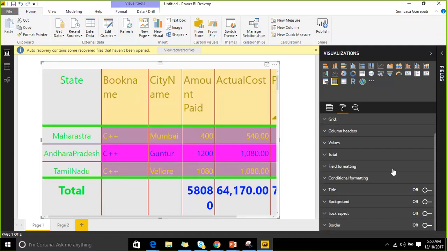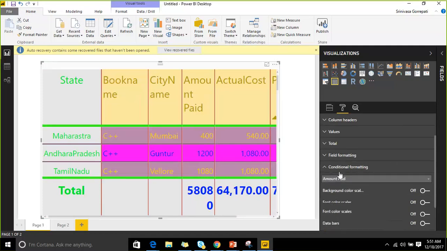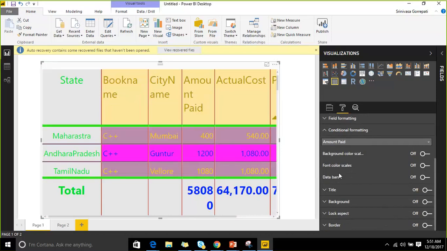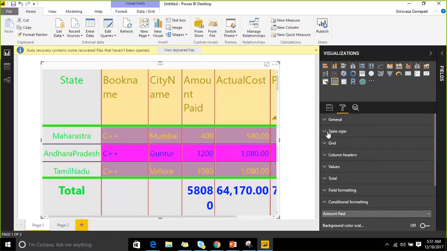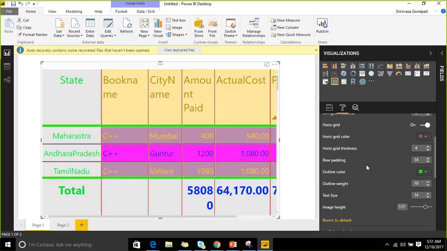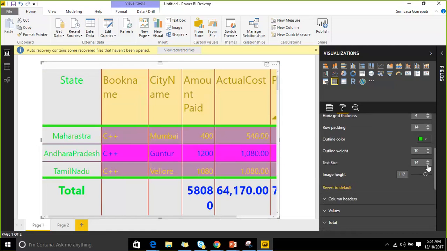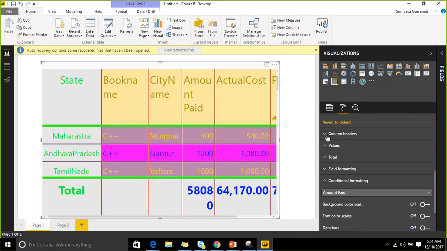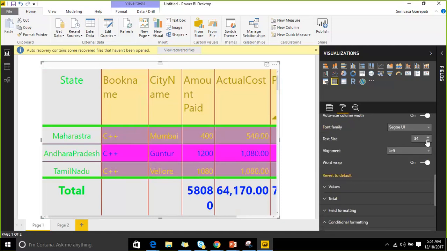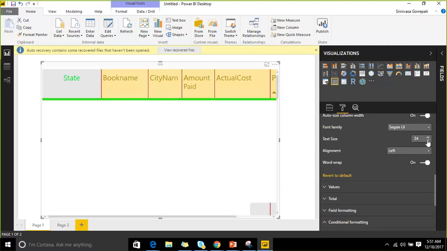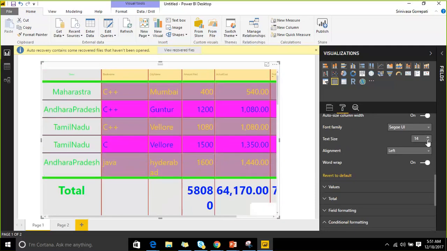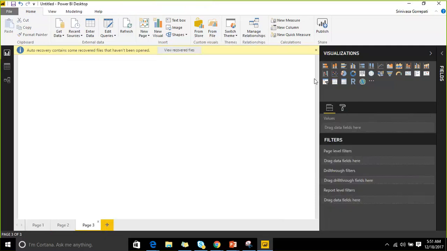And next one is conditional formatting. Conditional formatting, like here, based on the value we are going to showcase the data. So for that I'm taking another visualization, or I need to reduce the sizes of this. Just give me a second. Text size. Anyways, we'll go for a new table.